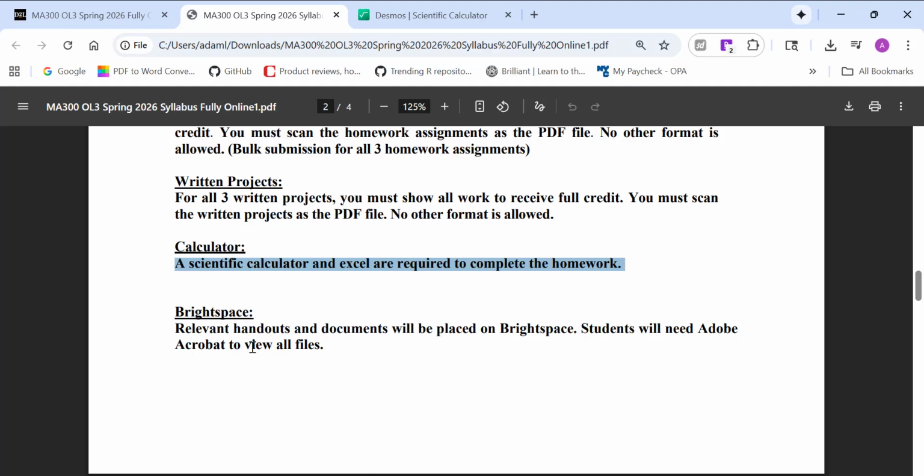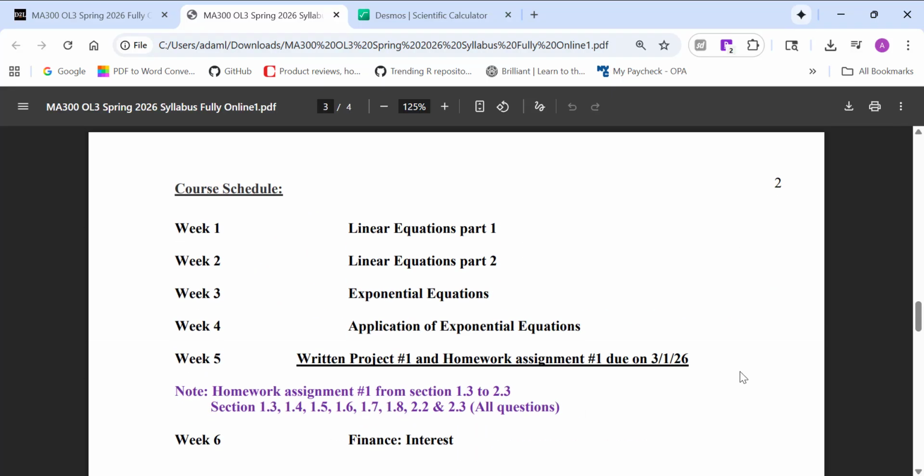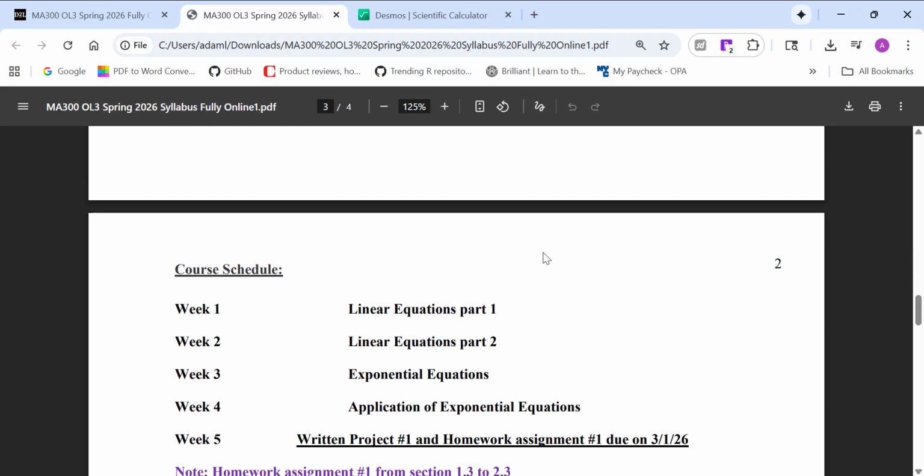Brightspace, all the relevant handouts and documents, also the lecture videos and PowerPoint, will be located in our Brightspace course. And we also need Adobe to view all files. And then the next thing is the course schedule.